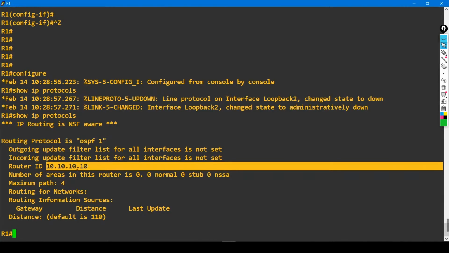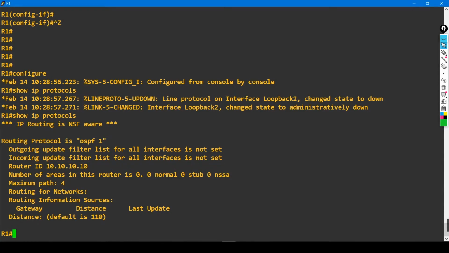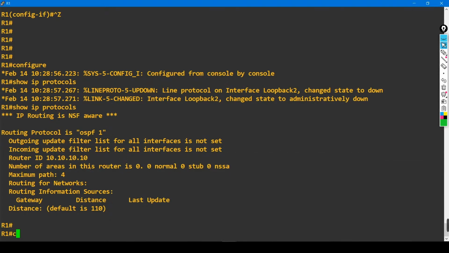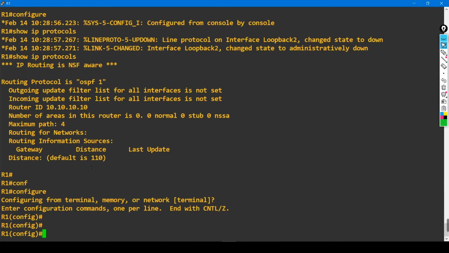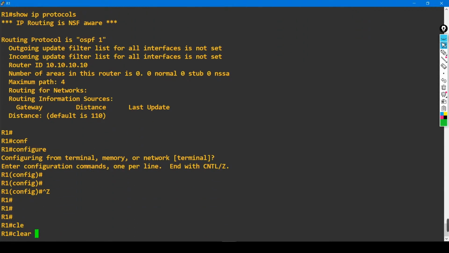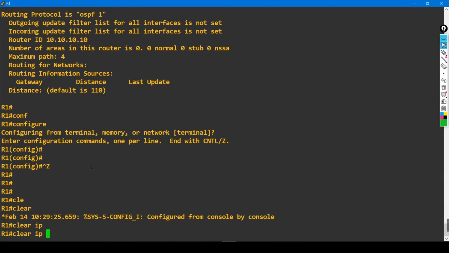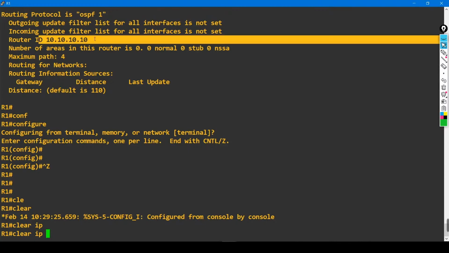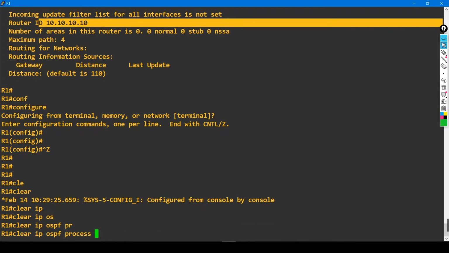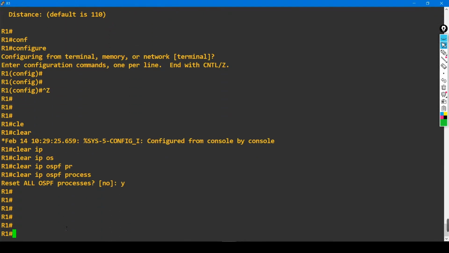So if we shut loopback 2, the router ID will still be the same. Yes, exactly. And if we clear the OSPF process, the router needs to elect a router ID again. This time this loopback interface does not exist, so the router will select the IP address on loopback 0, we think. Clear IP OSPF process and say yes.